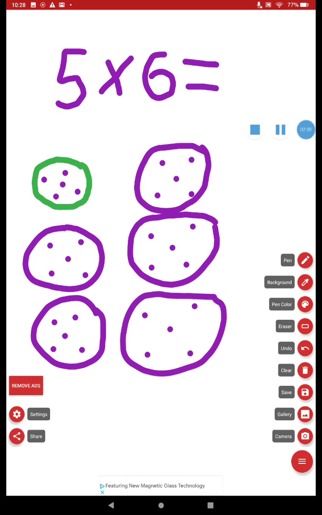All right, guys. So now 5 times 6, count them up. How many dots do you have? We can even do counting by fives. 5, 10, 15, 20, 25, 30. So 5 times 6 gets me 30. All right, so that's one way to help you visualize the dots and circles.